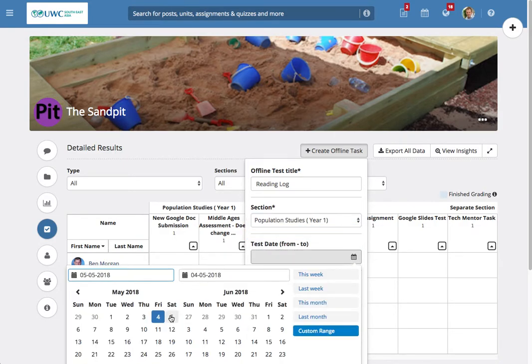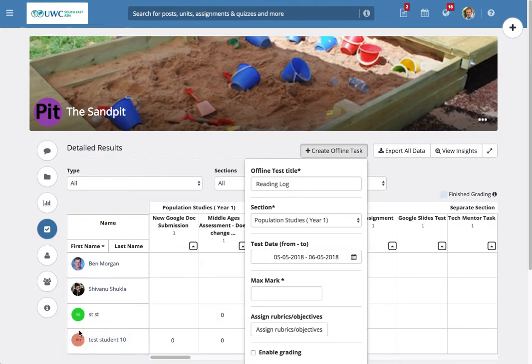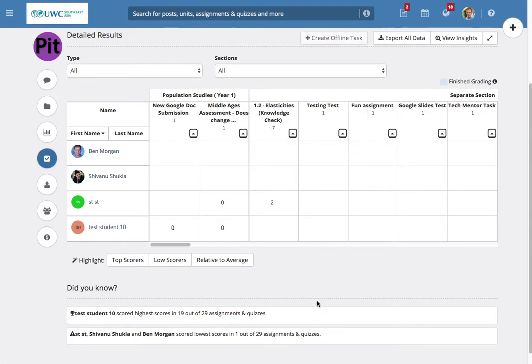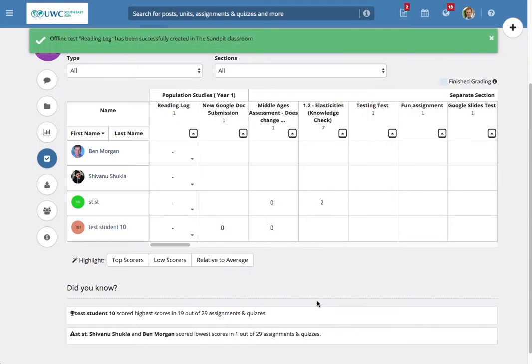I just want to give it a title. I don't need to give it a date. I don't need to give it a mark. I'm going to give it, say, 1. And then just create offline task. So there you go. It just moved it across and added this here.